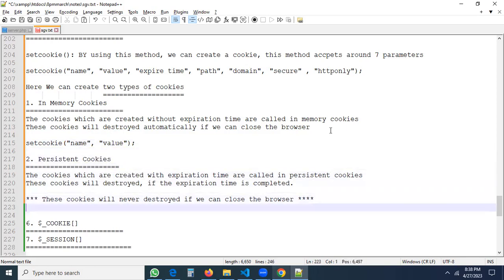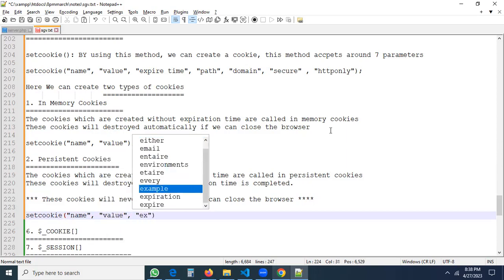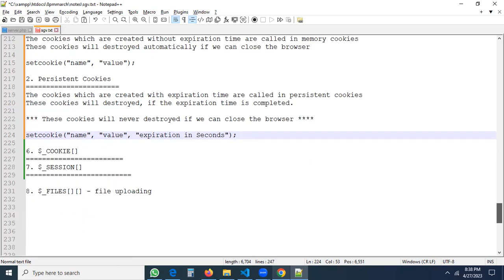And how do we create these cookies? Set cookie. So here we can have name, value, and the expiration. You have to take something called expiration time in seconds. Expiration time in seconds you have to pass. Current time in number of seconds, you know, right? That we have to pass here. This is a way of creating a cookie.